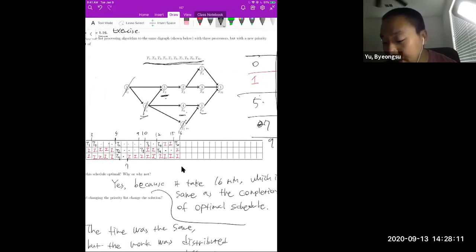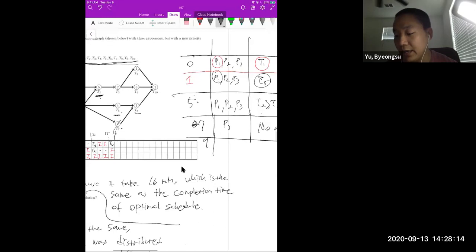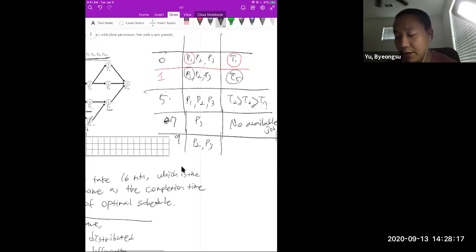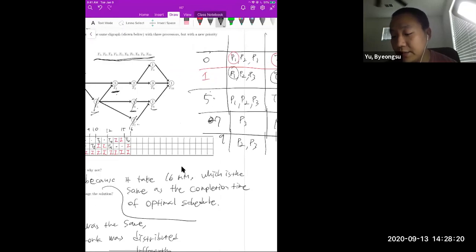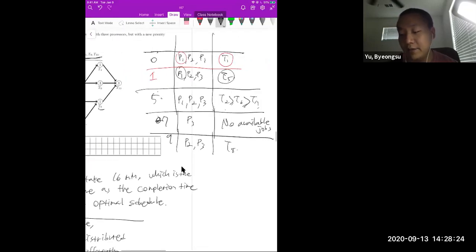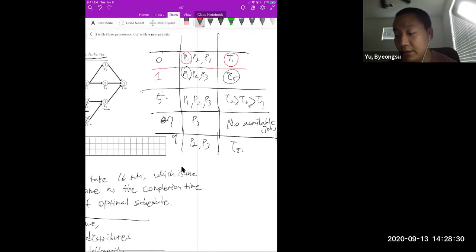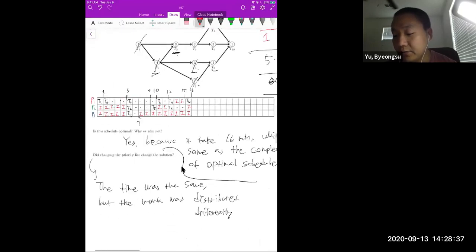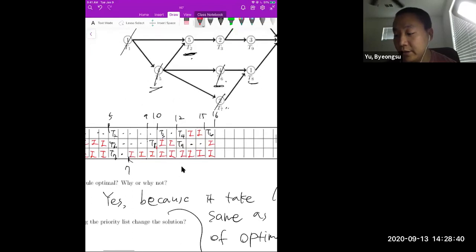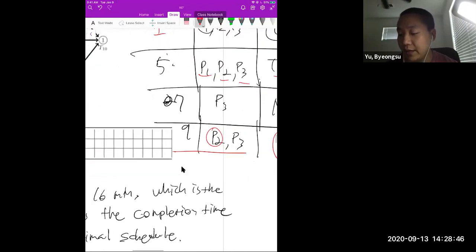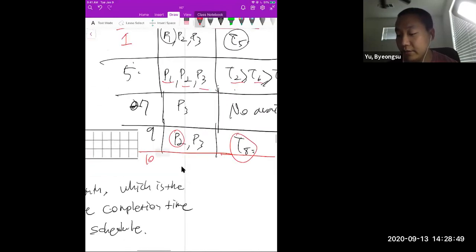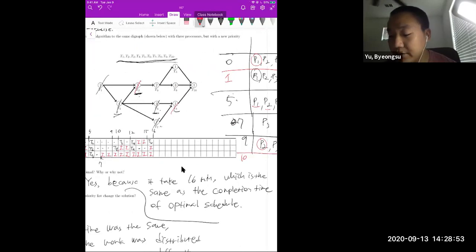And after 2 more minutes, T6 was done, right? At this point, P2 and P3 are available. The one job that is ready at this point is T8, right? So just assign T8 to P2, and T8 takes 1 minute. So after 1 minute, at time 10, T2 was done, T6 was done, T7 was done, T8 was done, right?